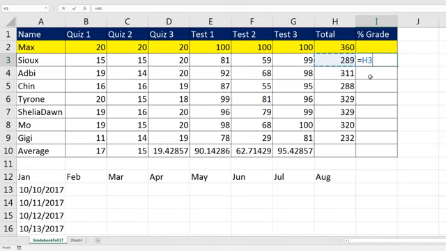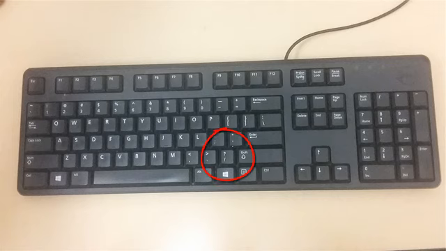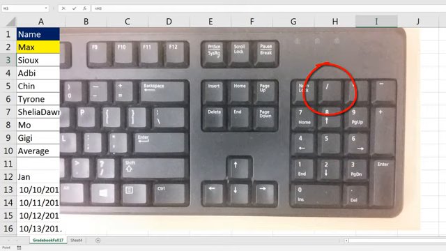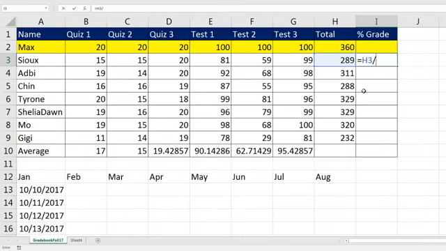Now, we need to divide, so we're going to use the division symbol /. There's a / next to the shift key, but oftentimes it's easier to use the number pad for our math symbols. There's a division symbol on the number pad. So I'm going to divide it by.